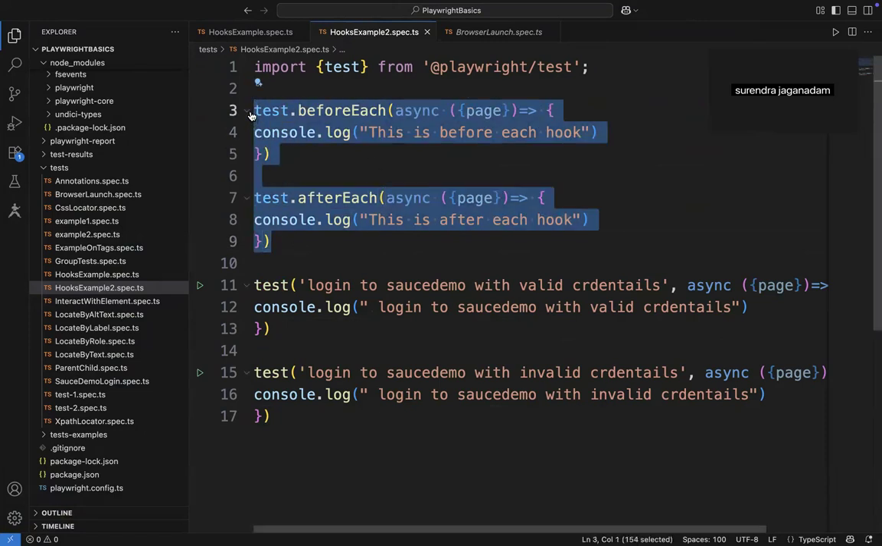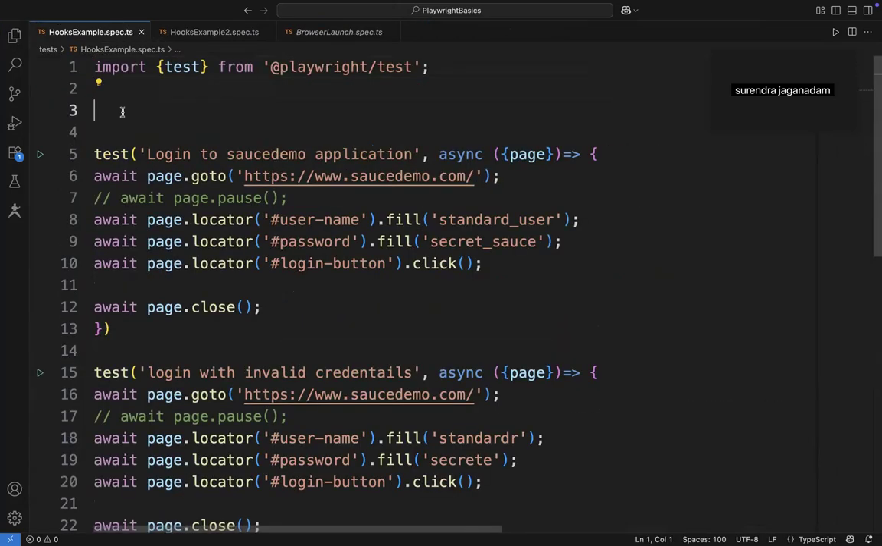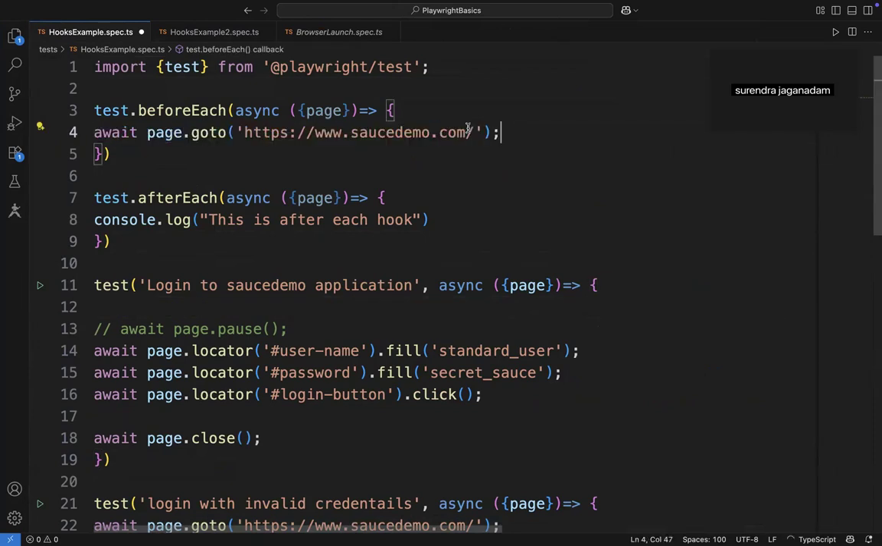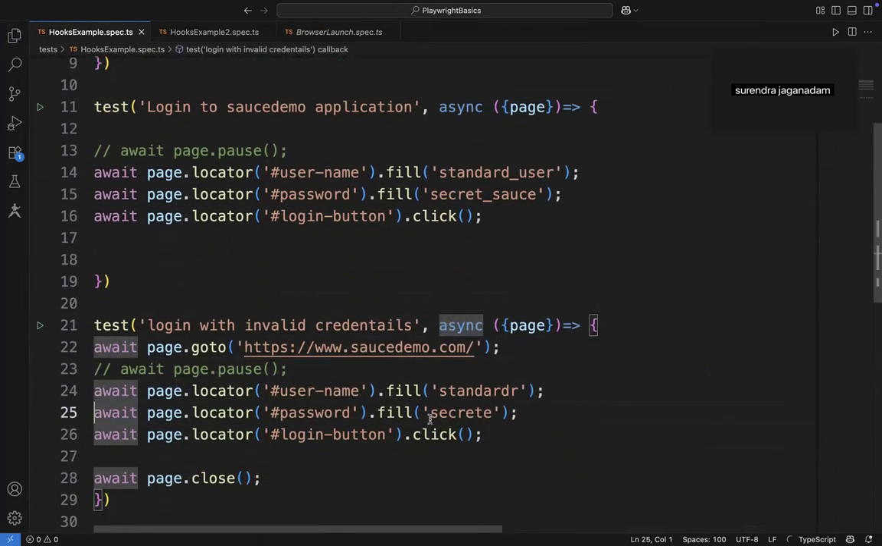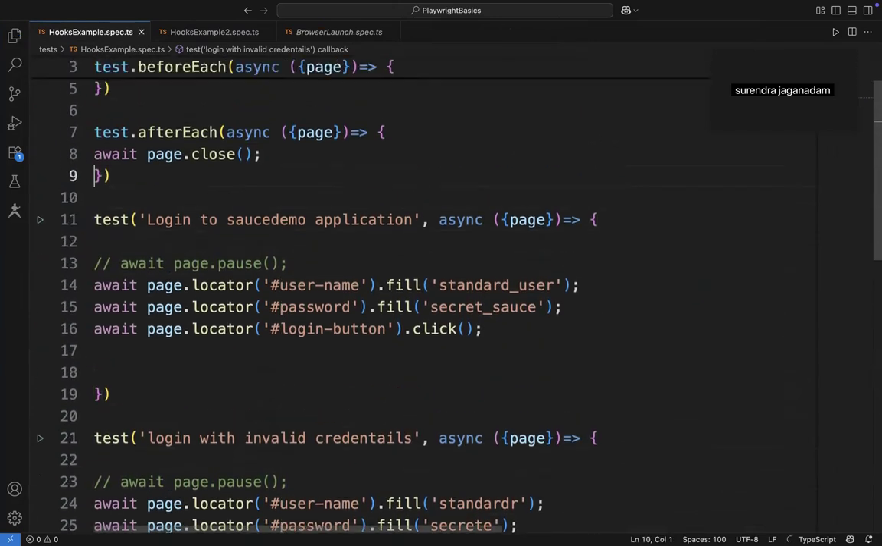Now copy these hooks from the second example, go back to the first example, and on the top put it here. And here, as part of my precondition, I'm just adding and opening an application. I removed my closing the browser and I placed it here in the after hook. And in my test, I removed open the application and of course I removed closing the application. Both the things I removed from here.